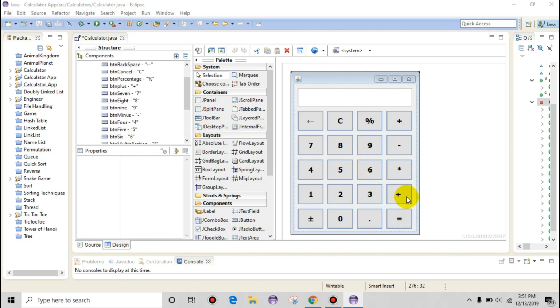Please don't worry about the symbols. If you can't type the division symbol from your laptop keyboard, you can just search on Google for the division symbol, and it will appear, and you can just copy paste that.